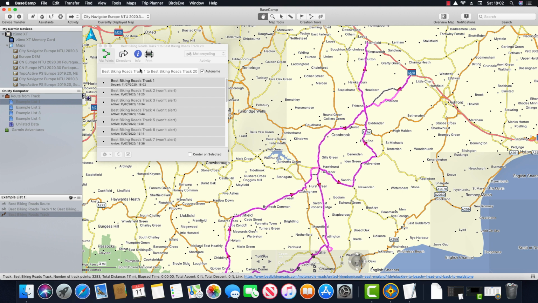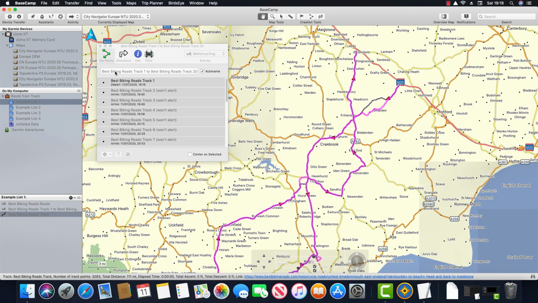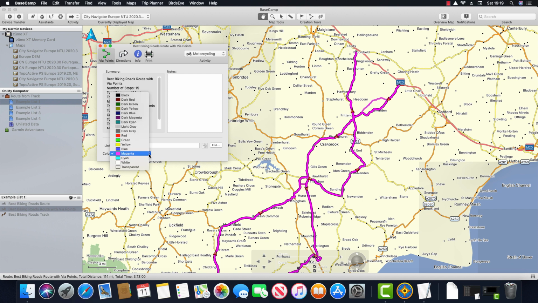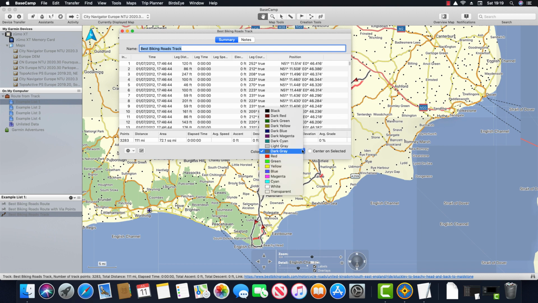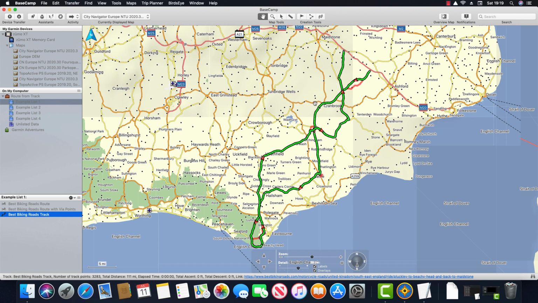So let's make a few changes to this to check it matches the track correctly. So I'll rename the route, and I'll call it Best Biking Roads Route with Via Points. And I'll also change the color of it. So I'll go to information and change it from magenta to red. And what I'll do as well is I'll change the color of the track here. So I'll double click on that and change that to green. So this will make it easier for us to see the differences.